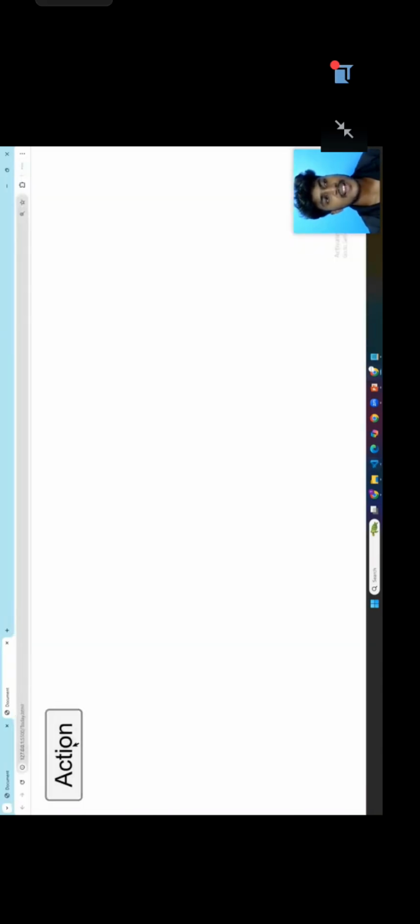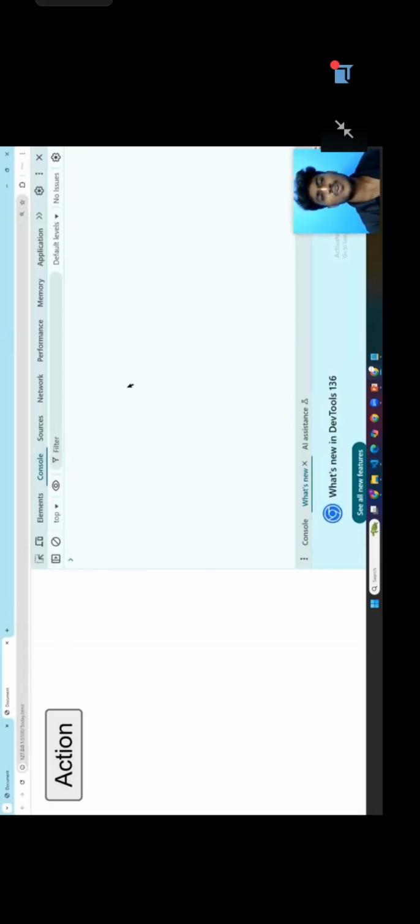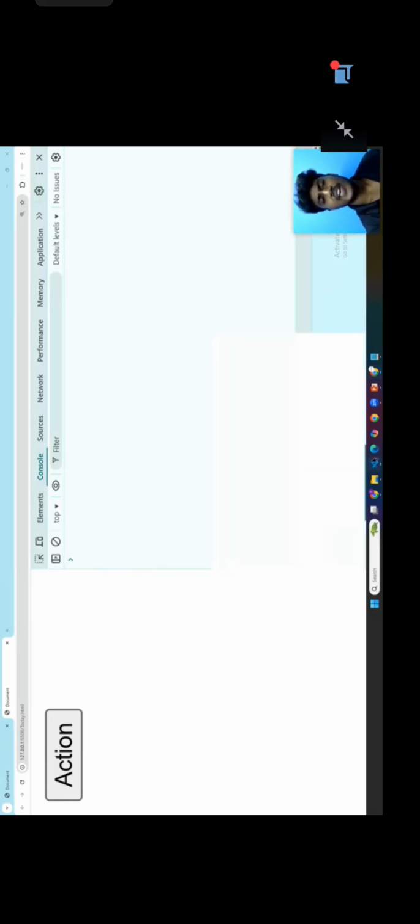So now I am going to click the action. I'm going to press F12, and in my console it is also not shown. So what is the reason? We are going to do debugging now. Are you guys ready for debugging? Type ready in the chat box.